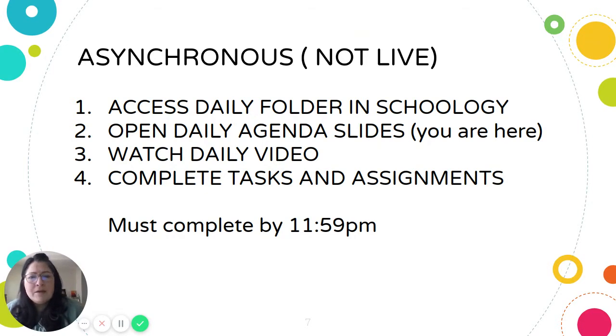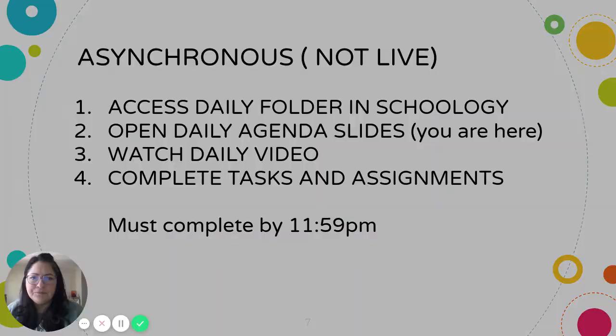You will open up the Monday folder, and you will have a daily agenda. It could be in a slide format, which is what you are accessing now, and a daily video that you are watching now. Then you will complete the tasks and the assignments for the day, and that will be due by the end of the day at 11:59 p.m. You must complete those assignments to be counted present in the class.